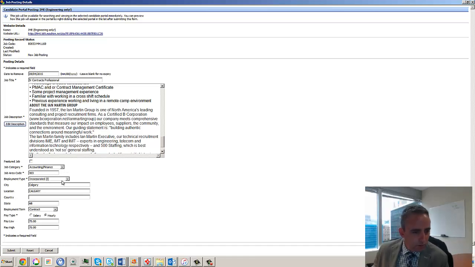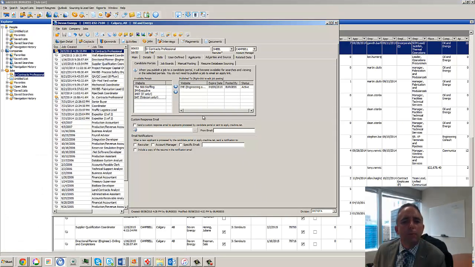Job area code is 403. Employment types incorporated, Calgary, okay, state Alberta, contract hourly 70. Okay. Again, up to you guys whether or not you want to put the pay in, that type of thing. What we can maybe do here is take that out for now, and you guys can decide what you want to do. So we click submit, and we are now posted to the IME engineering site.